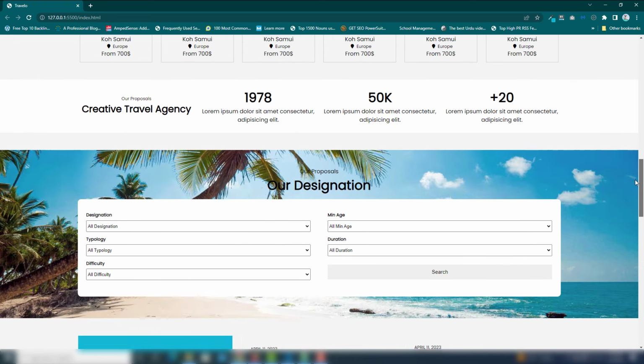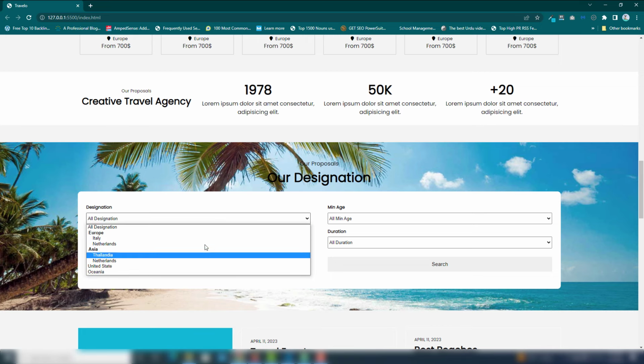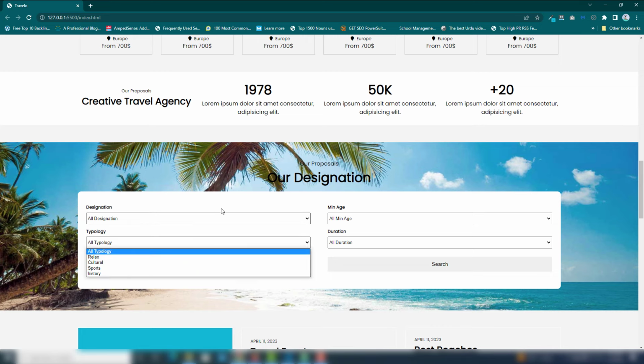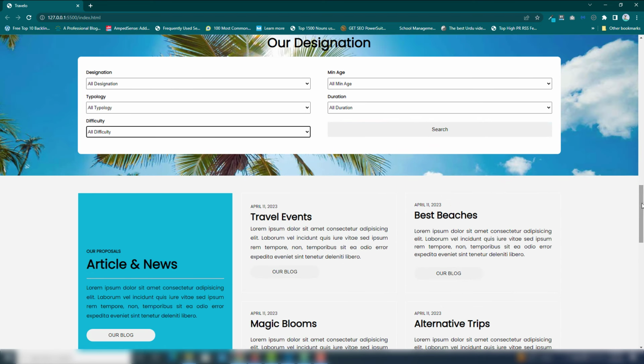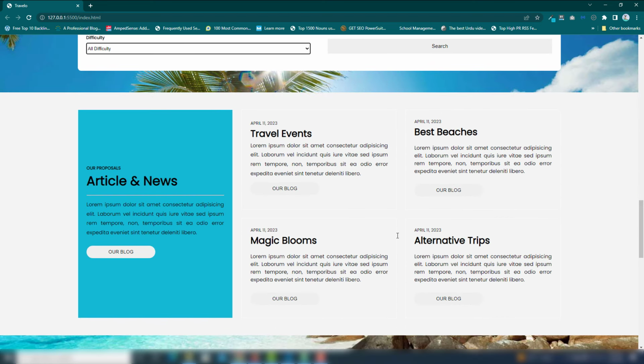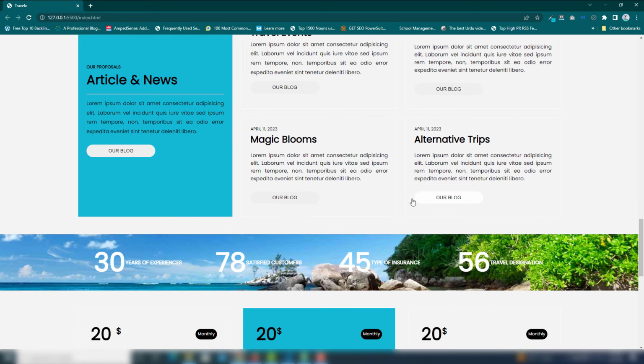Inside the parallax image there is some content, some drop down menus, select boxes, you can set that, and then there is a news and article section. This also has a grid system, so this is a complete row and first column, and on the right side there are four boxes. Very simple and so beautiful.